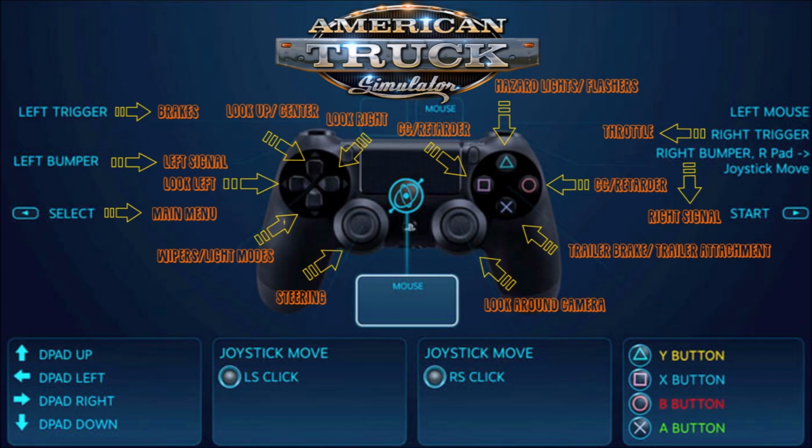But D-pad right is obviously to look right. D-pad left is to obviously look left. D-pad up is to center yourself.